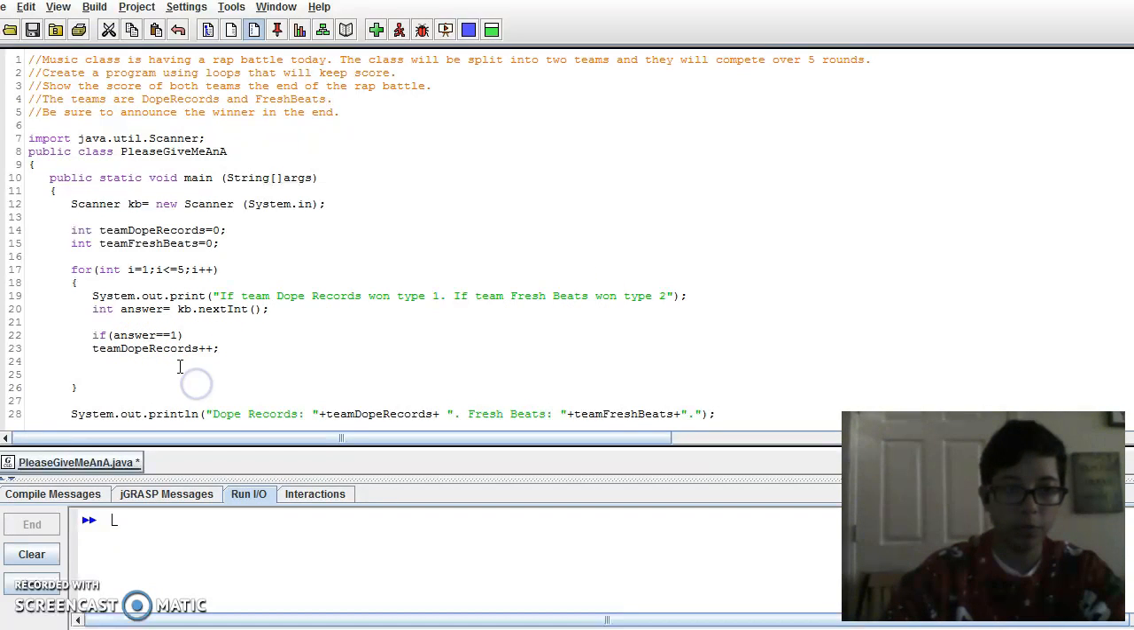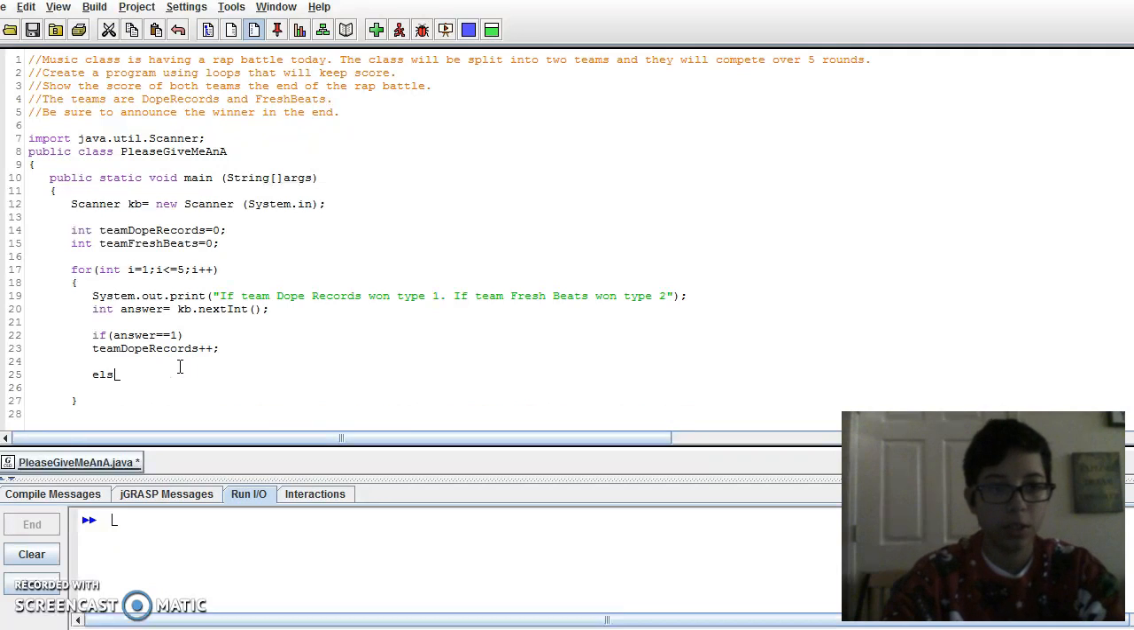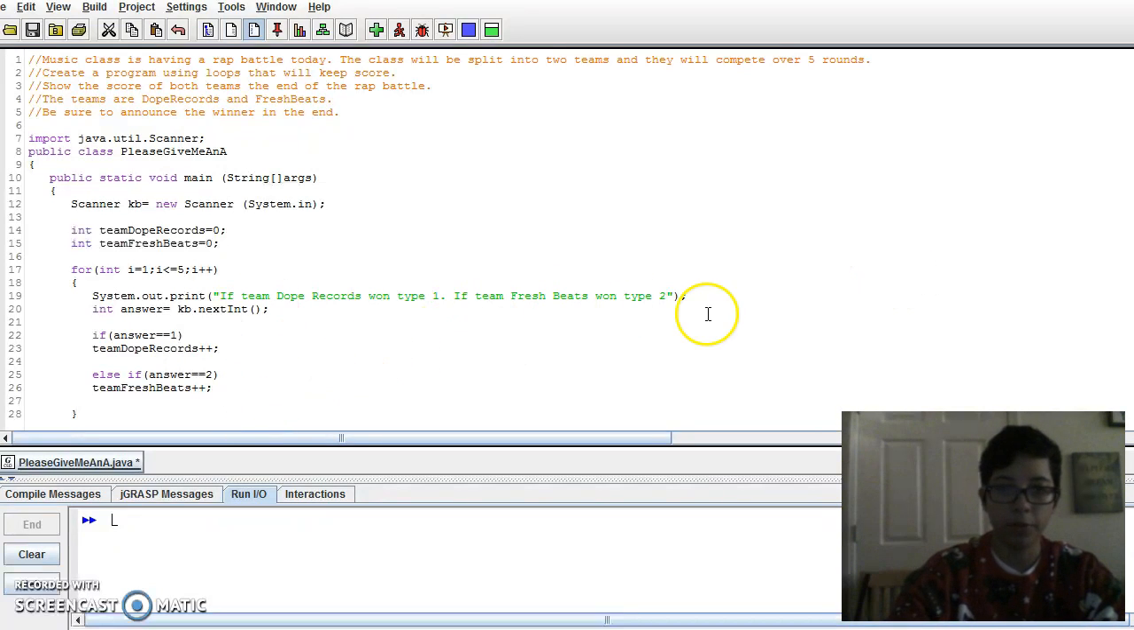And then we do the same for team Fresh Beats. However, we're going to do else if, because I want to make sure that if the user enters a digit that is neither a 1 nor a 2, it doesn't count as an automatic win for team Fresh Beats. So we'll do else if answer equals 2, team Fresh Beats gets incremented. And that concludes our statement within our for loop.